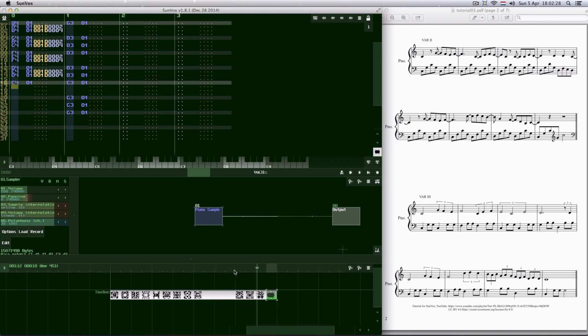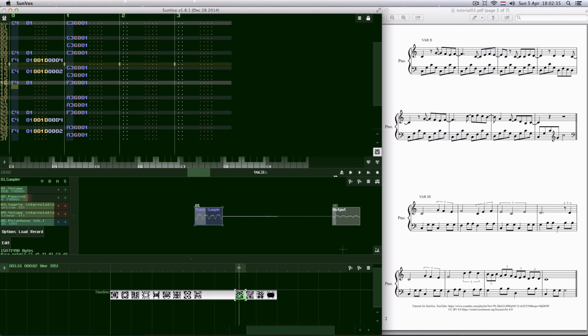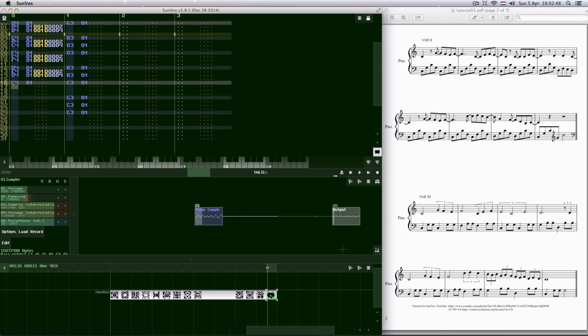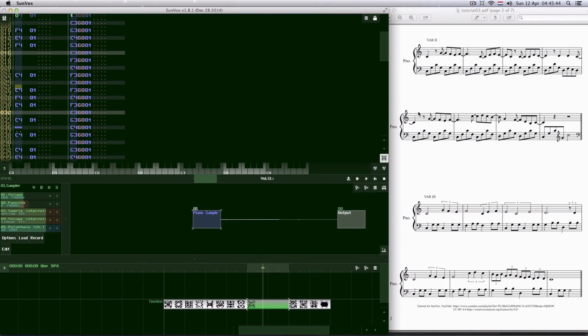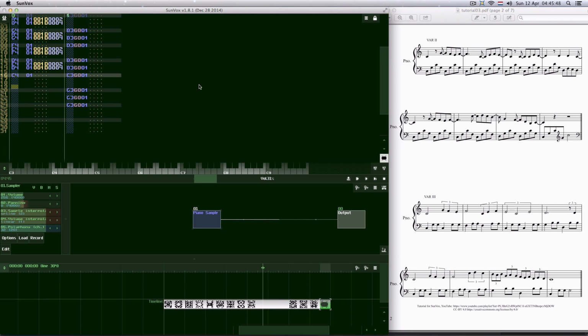And that's it. Now we have the third variation done. And that one sounds like this. So that's how notes tied into the next measure work, and that's how triplets work.